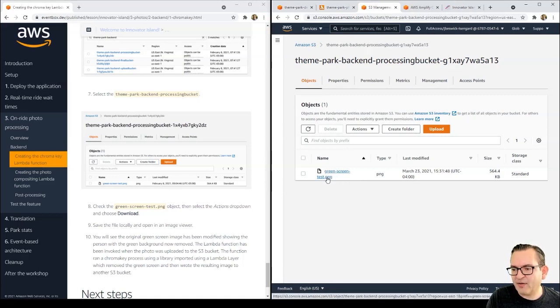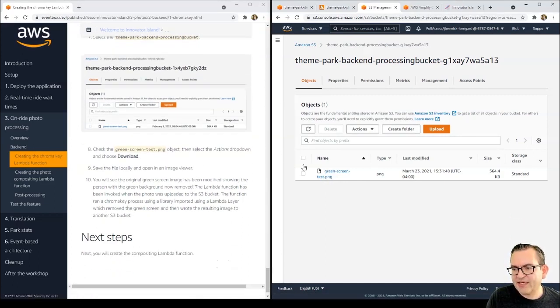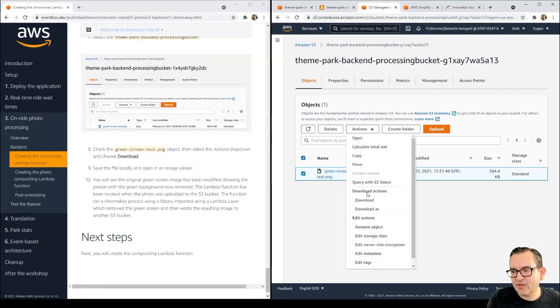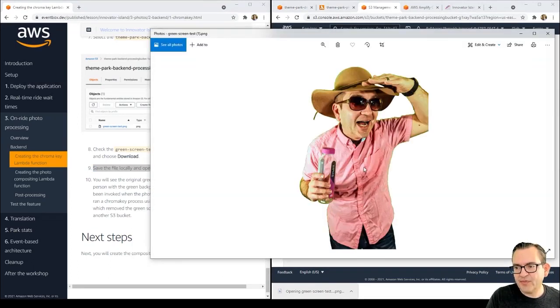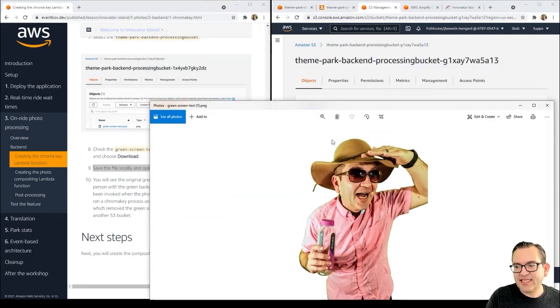It's the same file name, but this is the result of the chromakey function. So this is the output from that function. So on step 8, we're going to check this box here, and then we're going to go to the actions drop down and choose download. So I'll just choose download there. And in step 9, we're going to open this file locally and see what it looks like. And now you'll see this doesn't contain any of the green background that we saw in the original image. So this has been successfully processed.